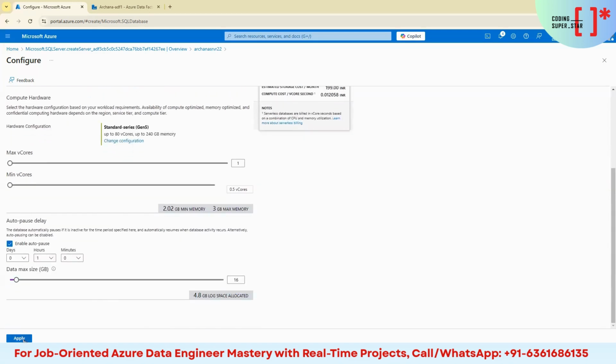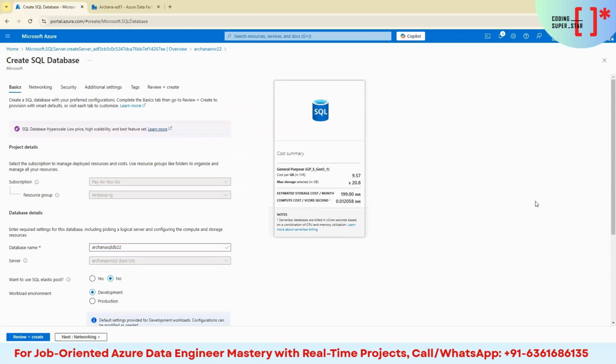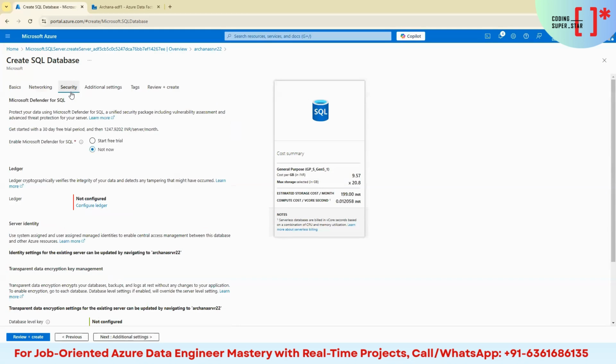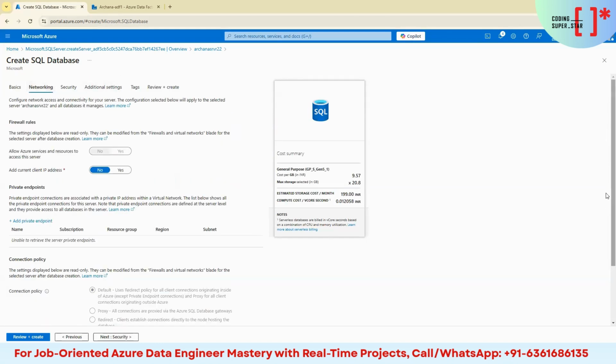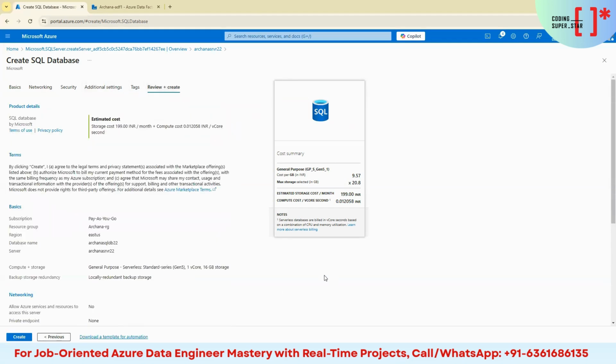Now I'm saying apply. It came to this, and backup storage redundancy. You don't need any backup. So we'll say zone. Okay. Locally redundant, fine. Go to networking. You don't need to touch anything in networking or security. See, things would be there in additional settings, tags, review plus create. So storage cost is giving me 199 per month.